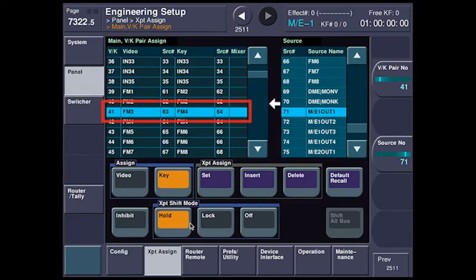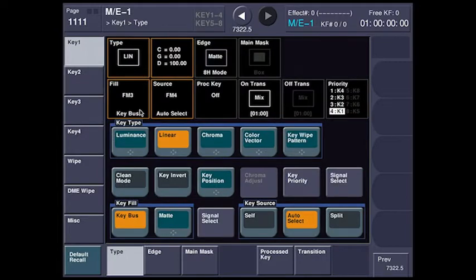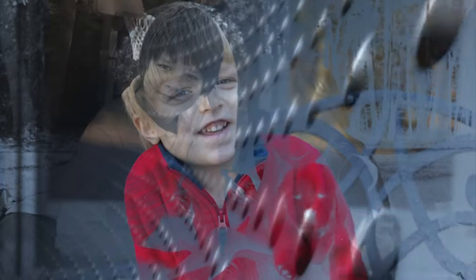And remember the main video key pair assignment that we did before. You can see here on video key pair number 41 that frame memory 4 is the hole cutter, or the key signal, for frame memory 3. And if we go to the keyer by double pressing key 1 as a shortcut, it's showing us that the key source is auto select. So what you're actually seeing is the picture of my youngest son with part of his face cut out by my older son.